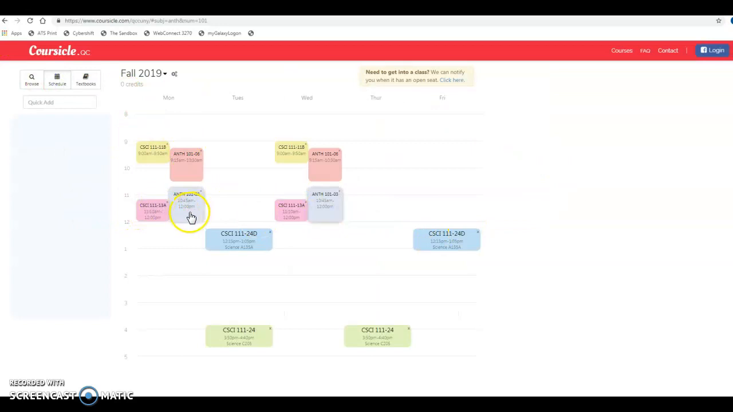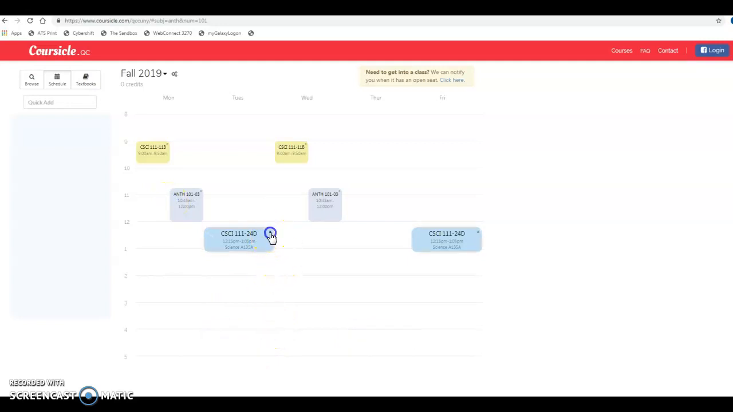So I see that these two clash. I'll say I really want this section, so I'm going to remove this section. Remove this Comp Sci section because I see these two clash. And there you go.